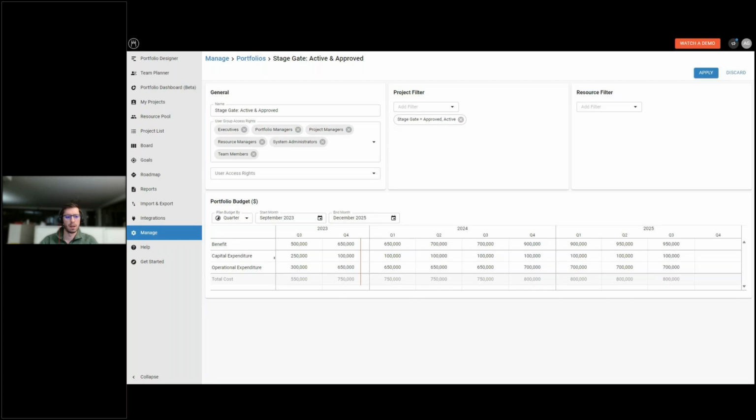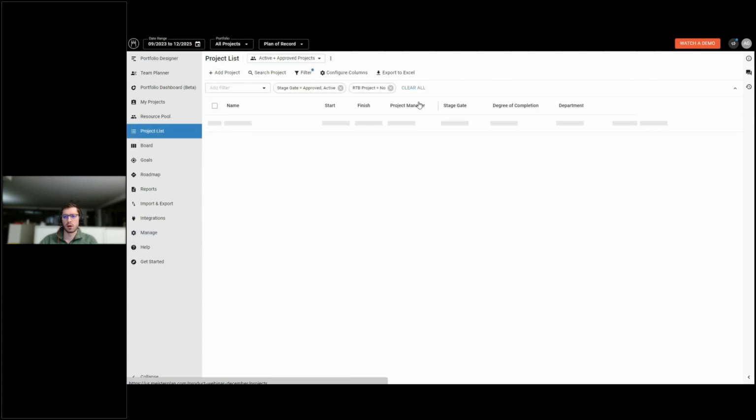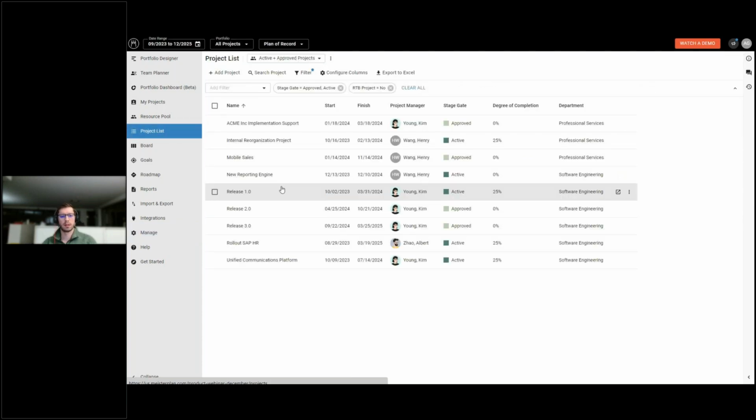Okay, now custom views is the next part I would like to talk about. And for the custom views, we will look at the project list. The custom views are around for a little bit now, but there is a little bit of additional information that I would like to walk you through.